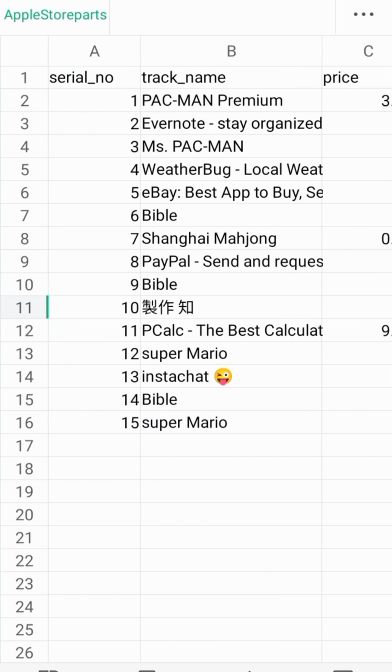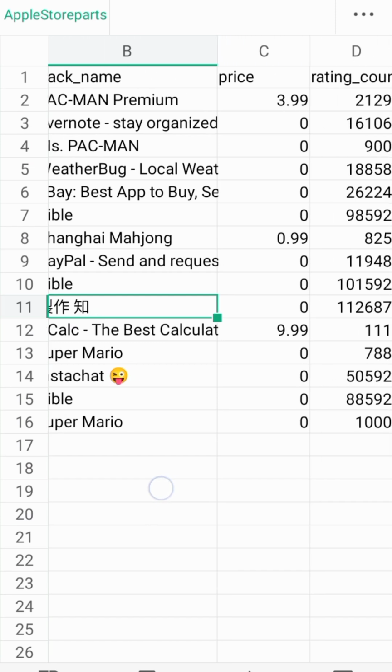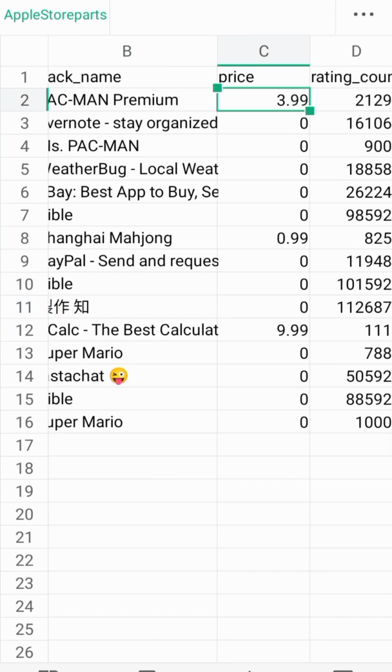So we have taken care of the first challenge, which is duplicate and highest rating. The second one is non-English app, which we've taken care of by this. And the third one is free and non-free. We can see here, we have the non-free. Those are the ones that have the numbers, that 9.9, and the free is the one that has 0.